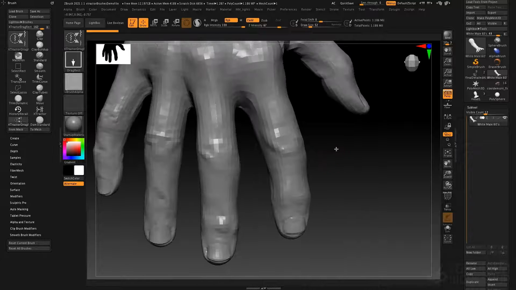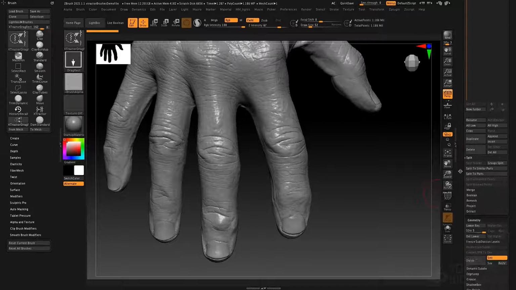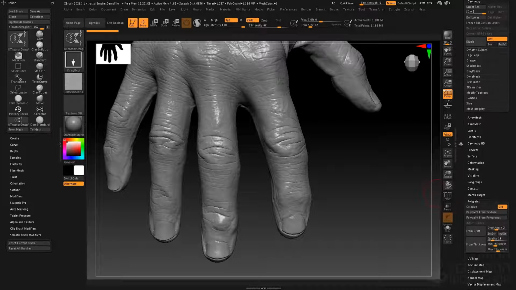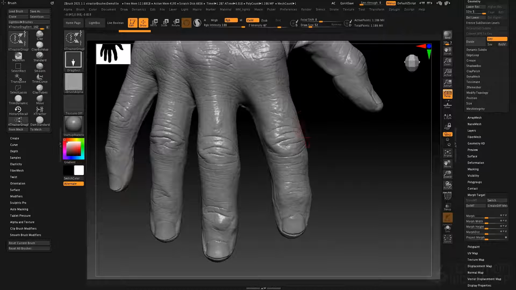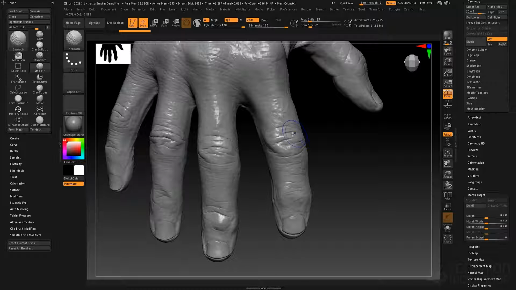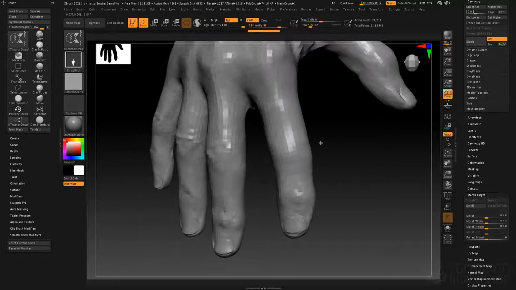So what I will do is I will go to my tool menu here. Under Tool, I will open Morph Target, and I'm going to store a morph target. That stores a copy of the mesh in memory at its current state. Now I'll step down a subdivision or two. I'll use the smooth brush to smooth the surface of one of these knuckles.